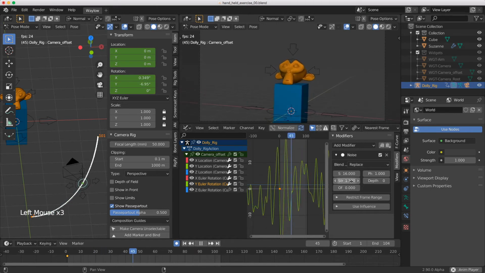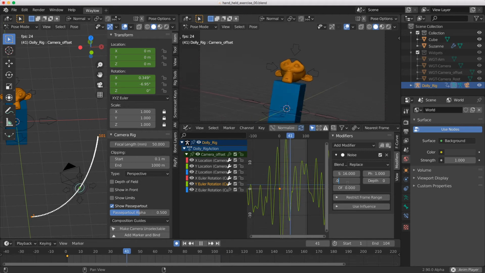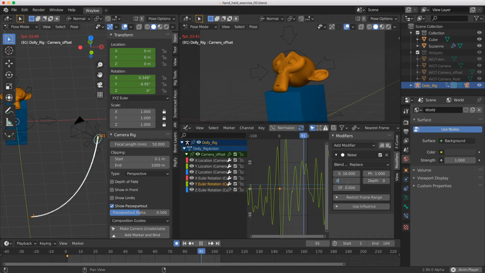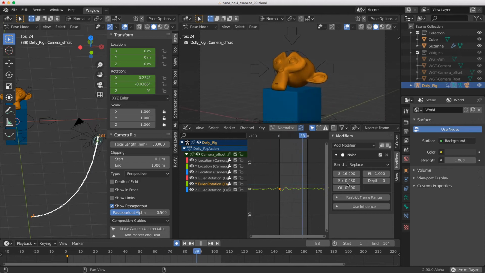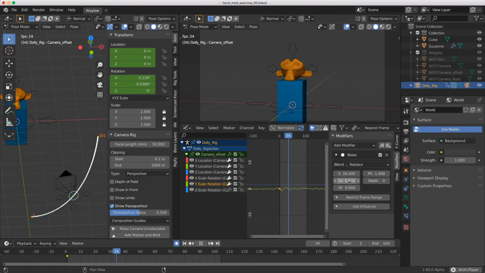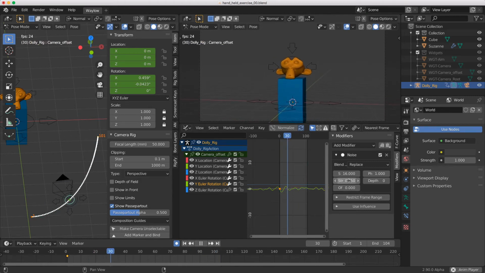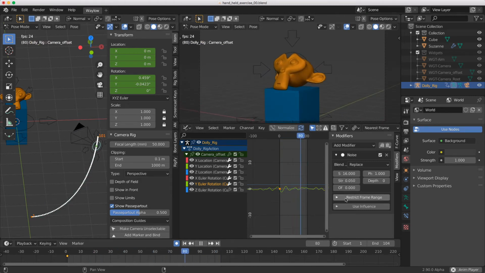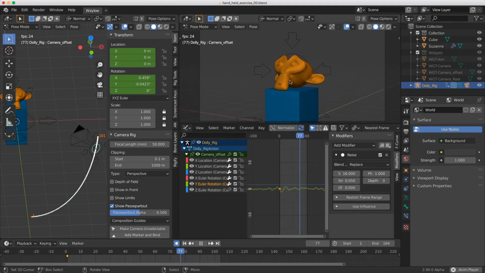So it's easier to type. I'm going to try, actually just 0.3. Is that too subtle? Maybe it is. Just bump it up. Okay, that's looking a little bit better. So 0.05 is a decent value there. So now it's looking, yep, it's looking more handheld.